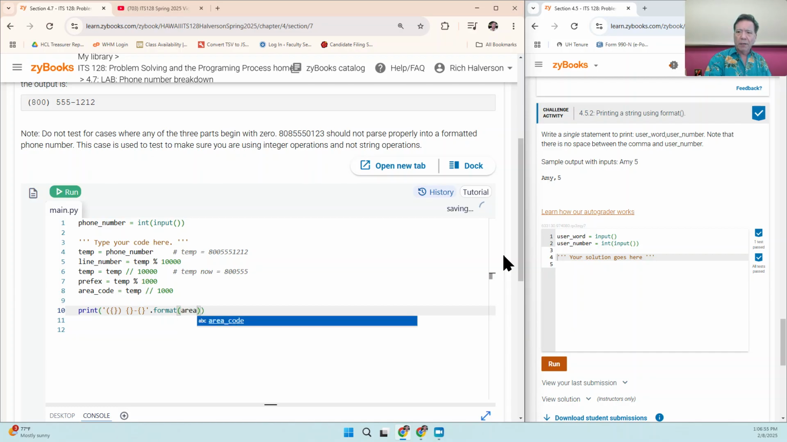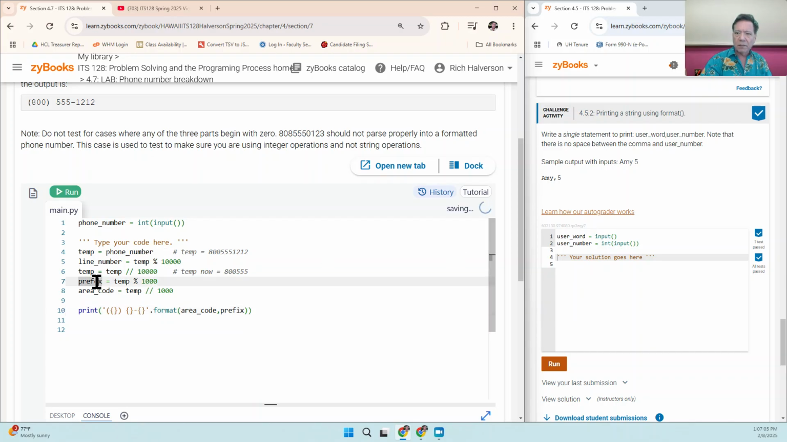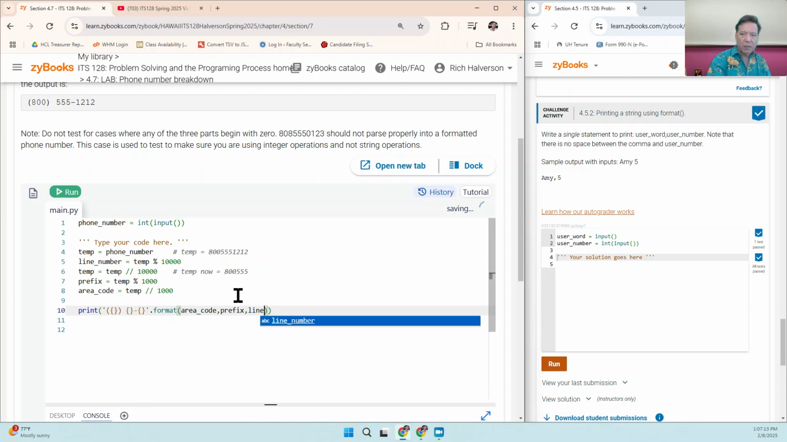Format, area code, comma, prefix. Oh, it should be prefix. I'm going to fix it. Okay, prefix, comma, line number. Okay, so I think this is the answer.